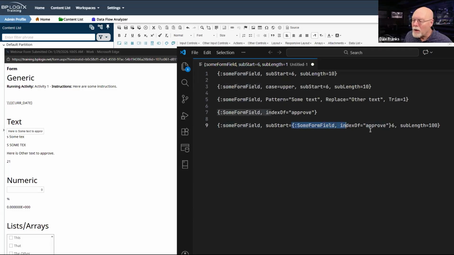And so I will look through that field, and if I find the text approve, I'll return the index of it. Now I've got a number, in this case, 21. And so now that I've got that, I know that I meant to get rid of that 6, not to just move it. But okay, now I've got an index, and because I have an index, now I can just say, okay, fine. From that index, I want to grab the next 100 characters. And so that way, the text can be anywhere in that wall of text that's in a multi-line text box.